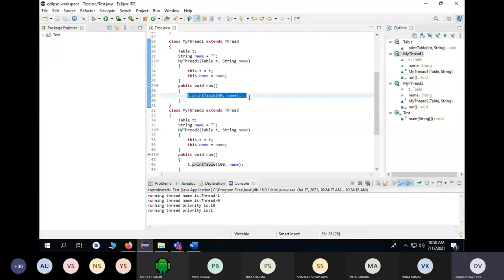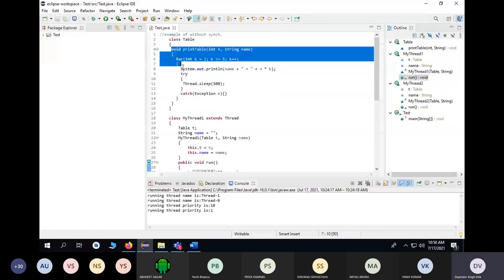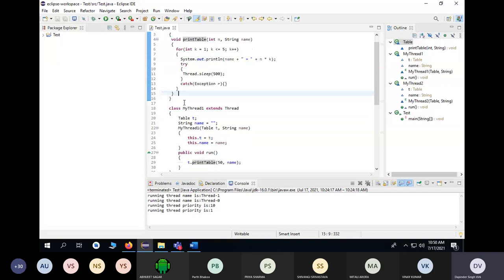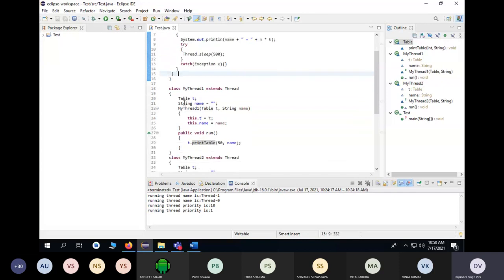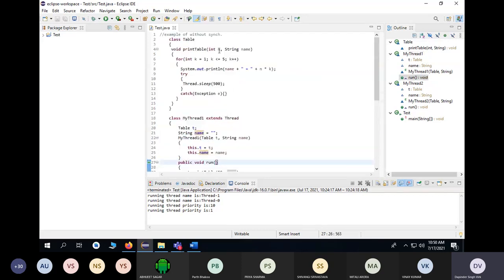So when it will be executed, the call will be transferred to this piece of code, right? I think you are already familiar with this thing, how to access a particular function of a particular class by making use of a dot operator. So in the run function of the first thread, it is sending a number 50 with the thread name, right? So the 50 will be received over here and the name will be received over here.